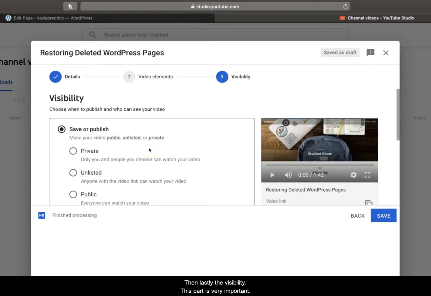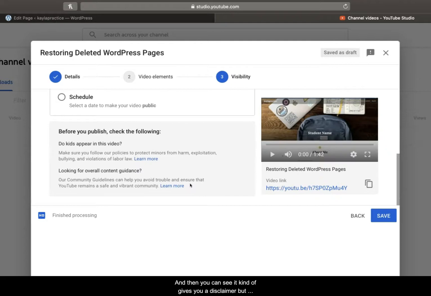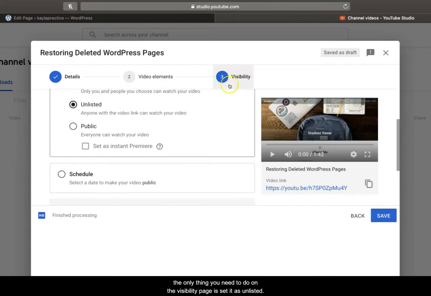And then lastly, the visibility. This part is very important. Go ahead and set your video to unlisted. And then you can see it gives you a disclaimer, but the only thing that you need to do on the visibility page is set it as unlisted.